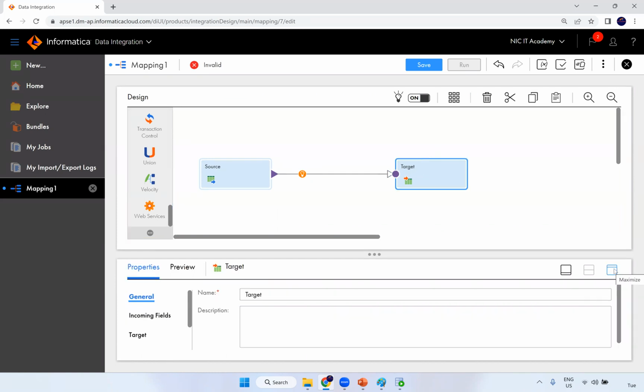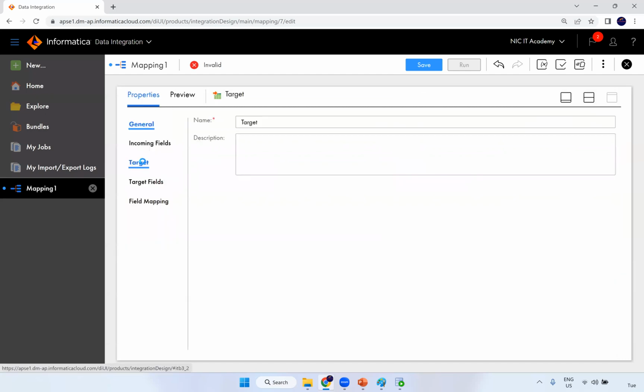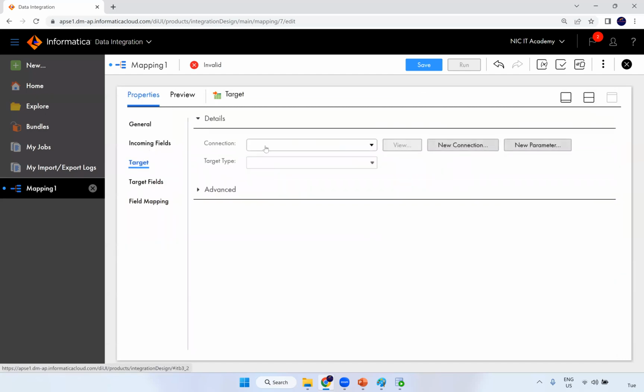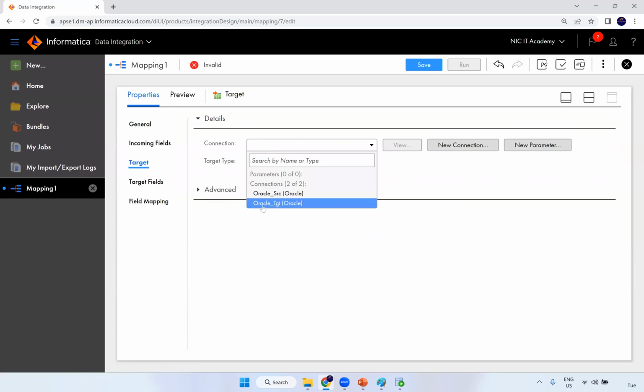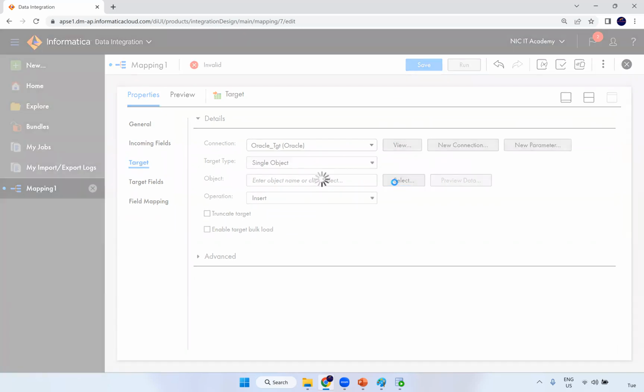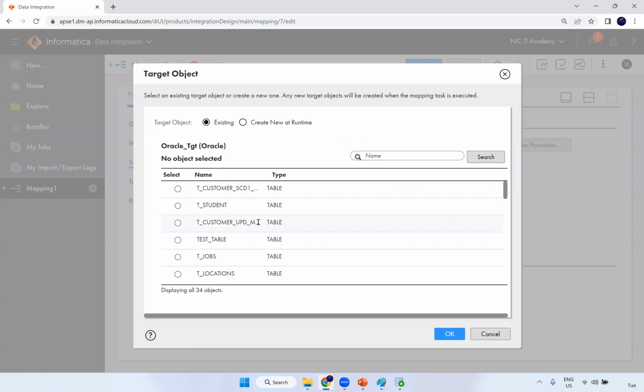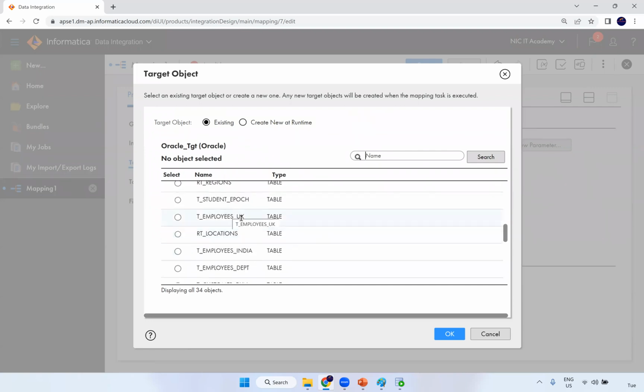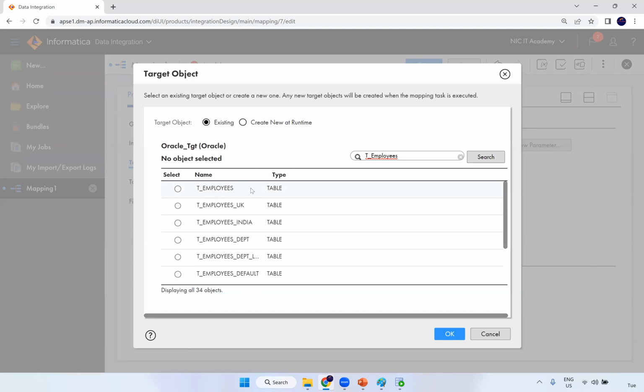Select target, maximize it on the right hand side here. Maximize it, target here, and which connection do I have to choose? Oracle underscore TGT connections. And which object do I have to select? T underscore employees. See, if you have many tables, you can select it here. You can search it here also, right? If you type T underscore employees, you'll get that table.